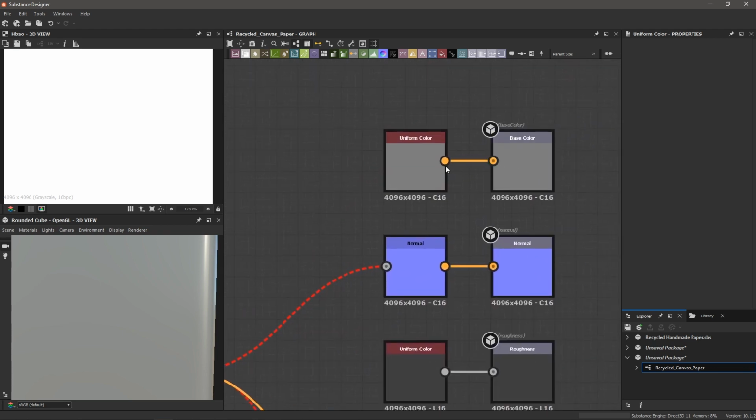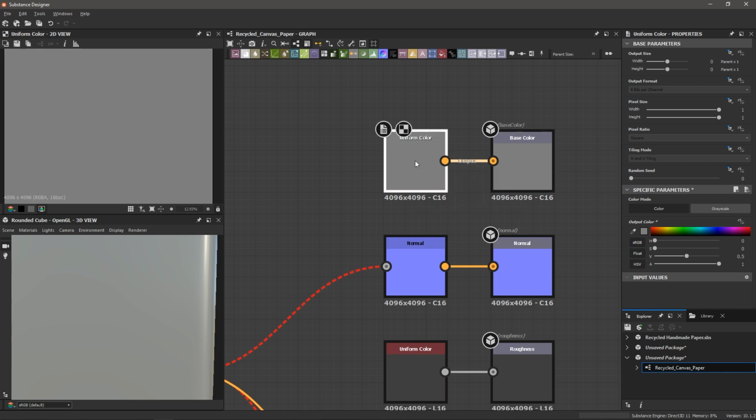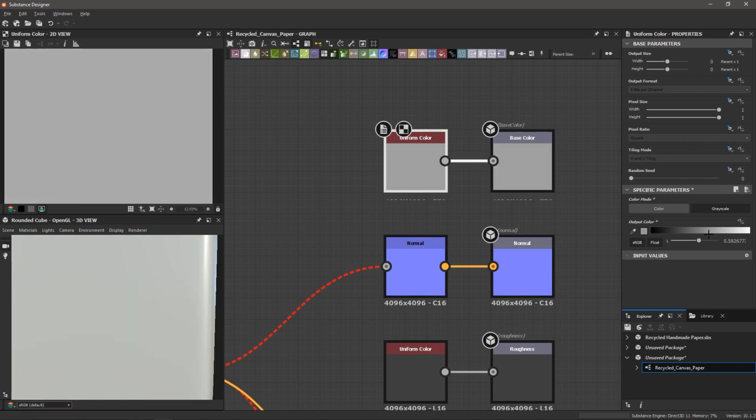Next, I'm going to go up to where we have our base color and look at this uniform color here. Now, this uniform color is going to end up being what our base paper color is. So I've double clicked on this uniform color and I'm going to change it to grayscale. And so we can set it to something a bit lighter. Let's go with 0.74. So we've got kind of an off-white, canvasy paper color here.